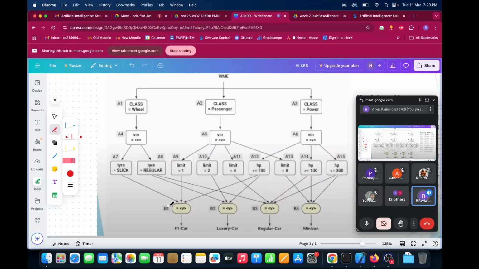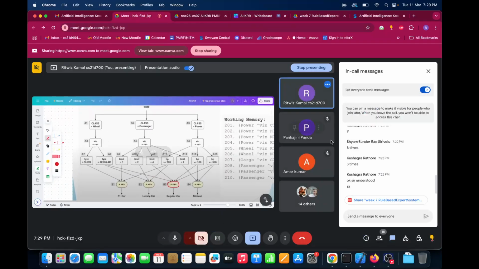Now that we have understood the Formula 1 car, let's take a look at another possible rule, which is, let's say, the regular car, just to understand. Can someone tell me what are the conditions that need to be satisfied in order for us to tell that a car is a regular car, based on this RateInit given to us?